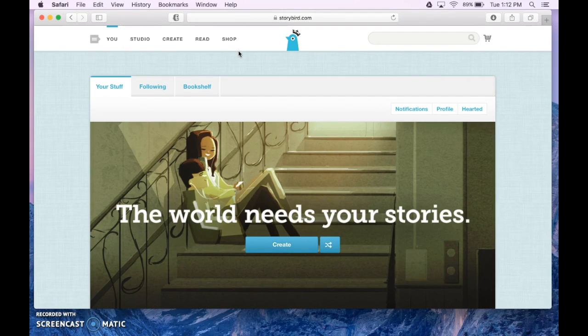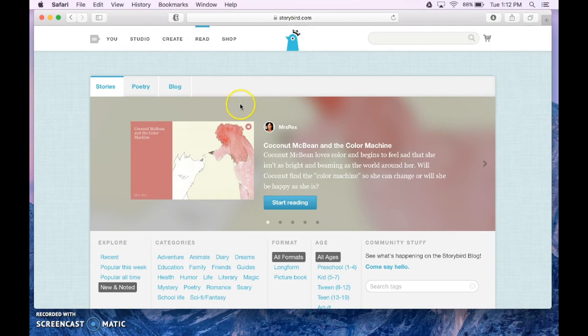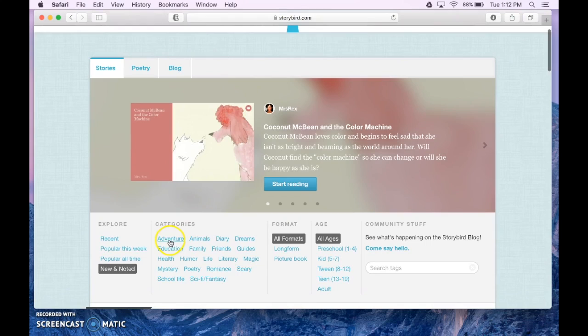So it is two things. It's a free library of books, picture books, and poems, but it's also a tool to create your own. And so just to start off, I'll show you the read option. So this is great for a classroom of any age because there's really endless possibilities. And you can search, if you see down here, by categories, by formats.